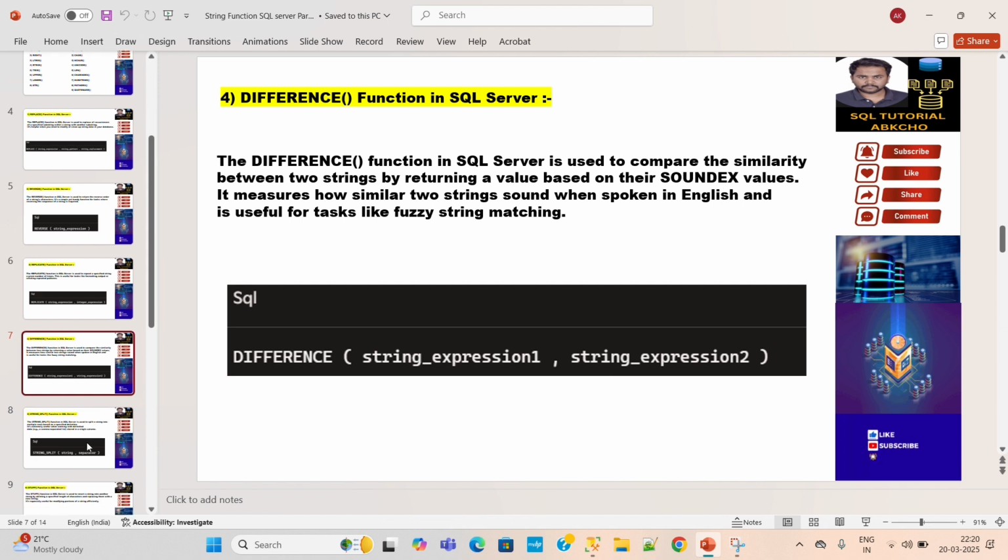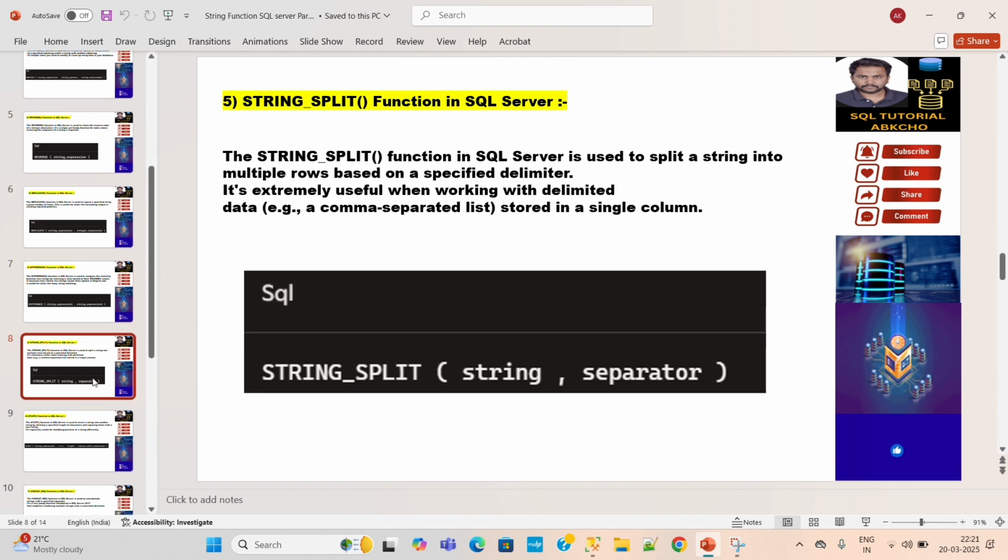So next, after difference we have string split. Okay, this is a very important function, for the working point of view and for the interview point of view also. So be clear on this particular function.